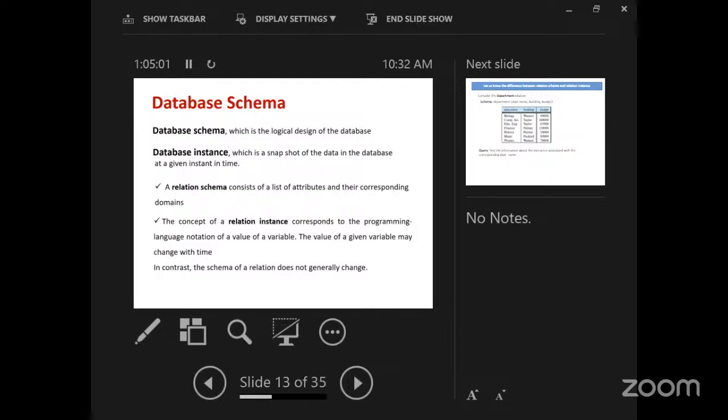Already we know what is meant by schema. Database schema is the logical design of the database. It is also said to be a logical structure of the database. And instance, we know what is meant by instance. A collection of information stored at a particular moment is called an instance.